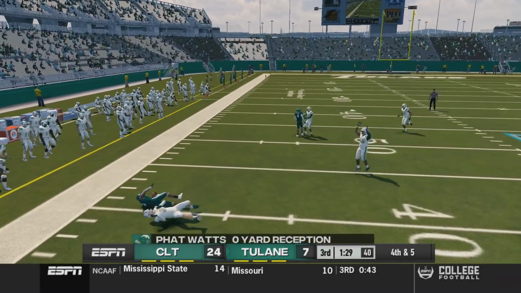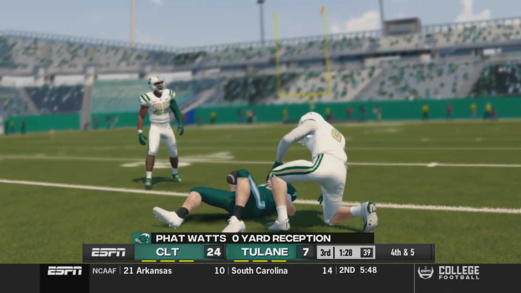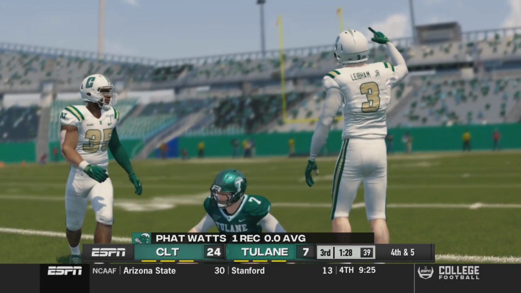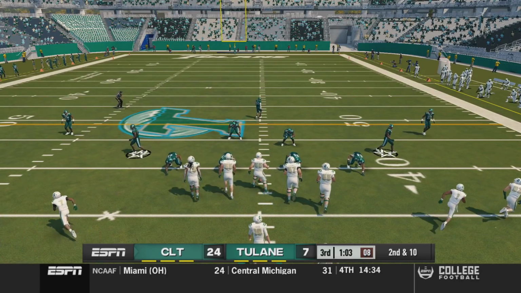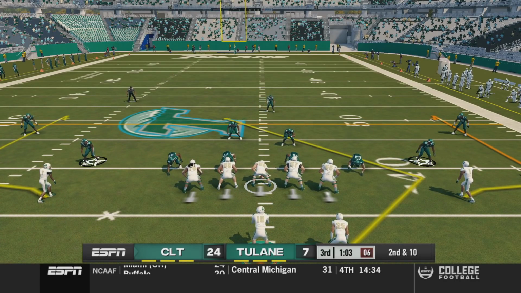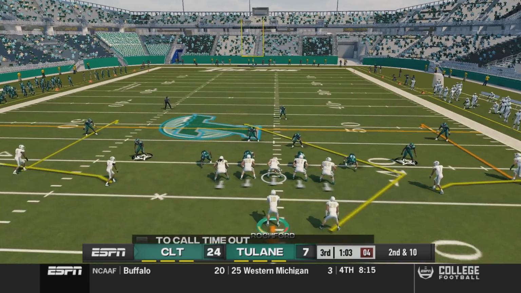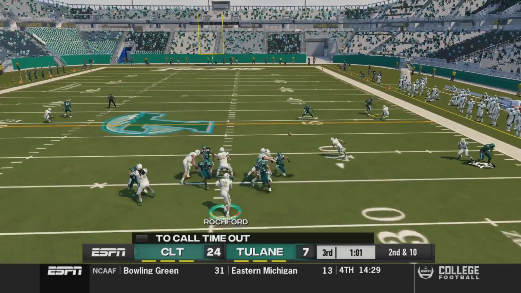Screen pass to left side. And there is Max Liebem with the tackle. And there we go. He could have possibly had even another pick 6 on that one. And 24-7 as our offense trots back out onto the field here. About a minute left in the third.